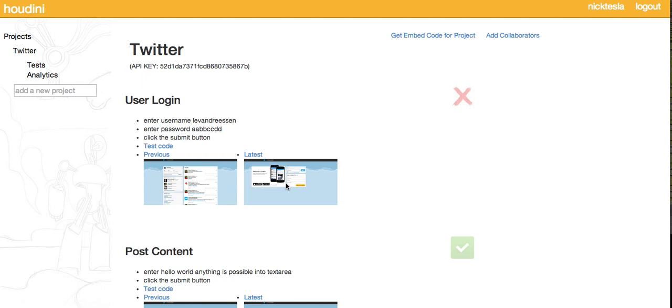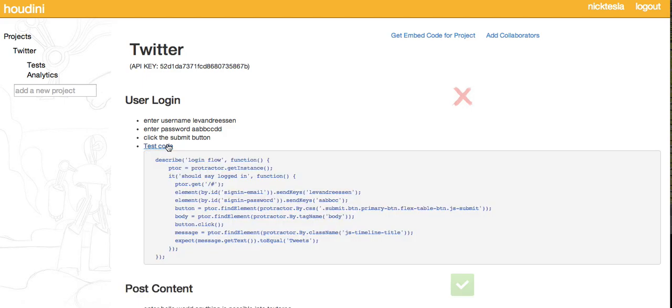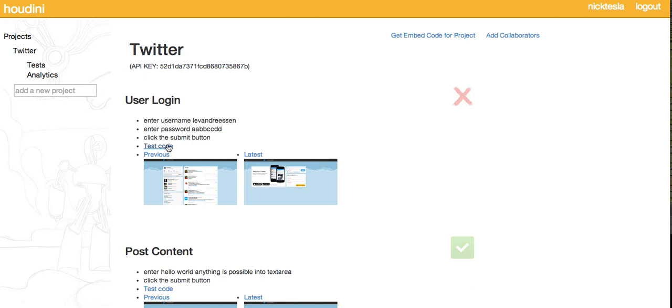And so this is it. This is basically Houdini. Houdini is a way to watch your website as you use it and generate tests. It compares snapshots of the DOM, and actually in some cases it's smart enough to detect common user sequences. So in this case it's actually smart enough to detect that this is a login function, and in those cases it can generate actual WebDriver code to run with real browsers.